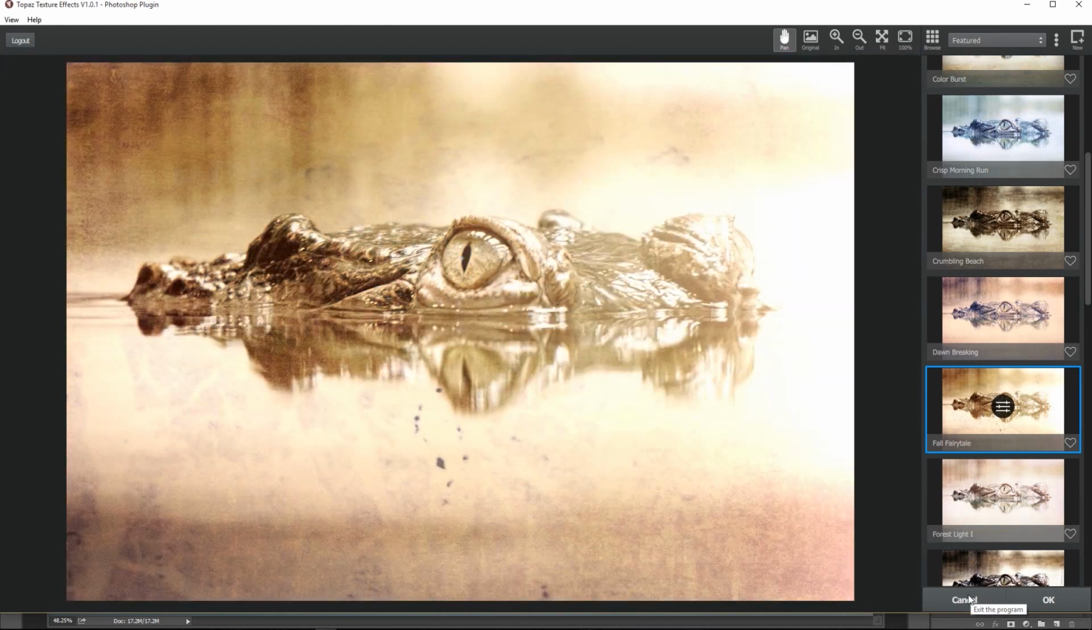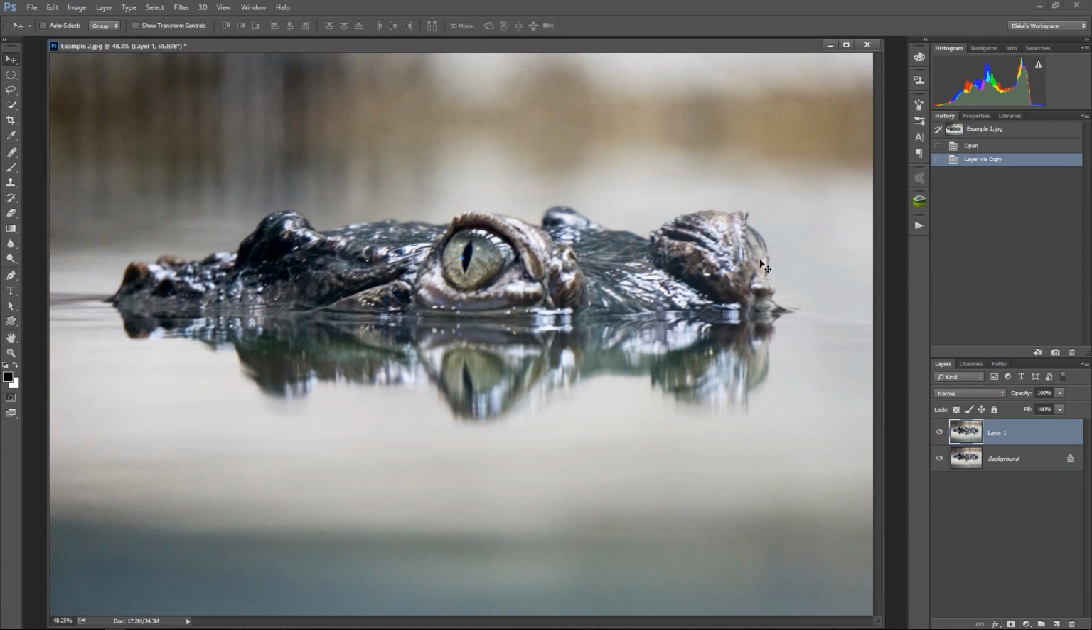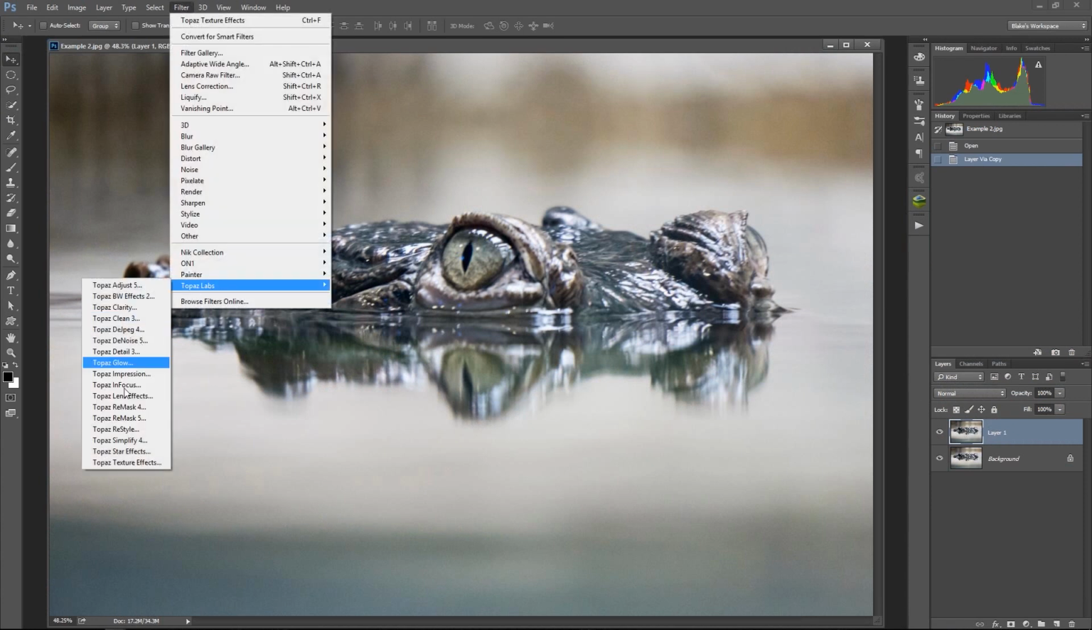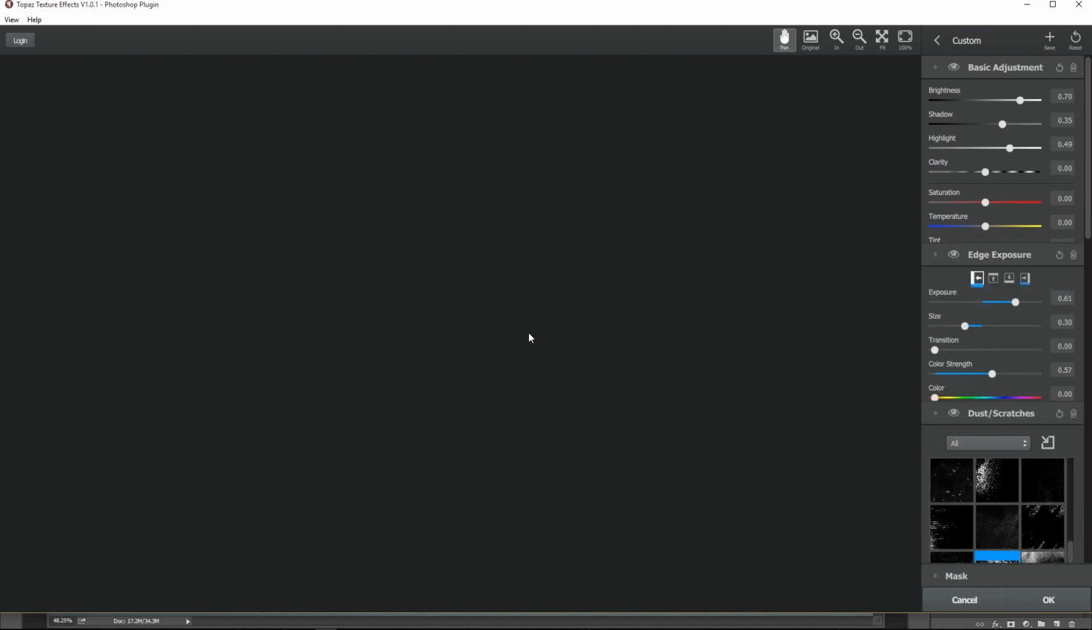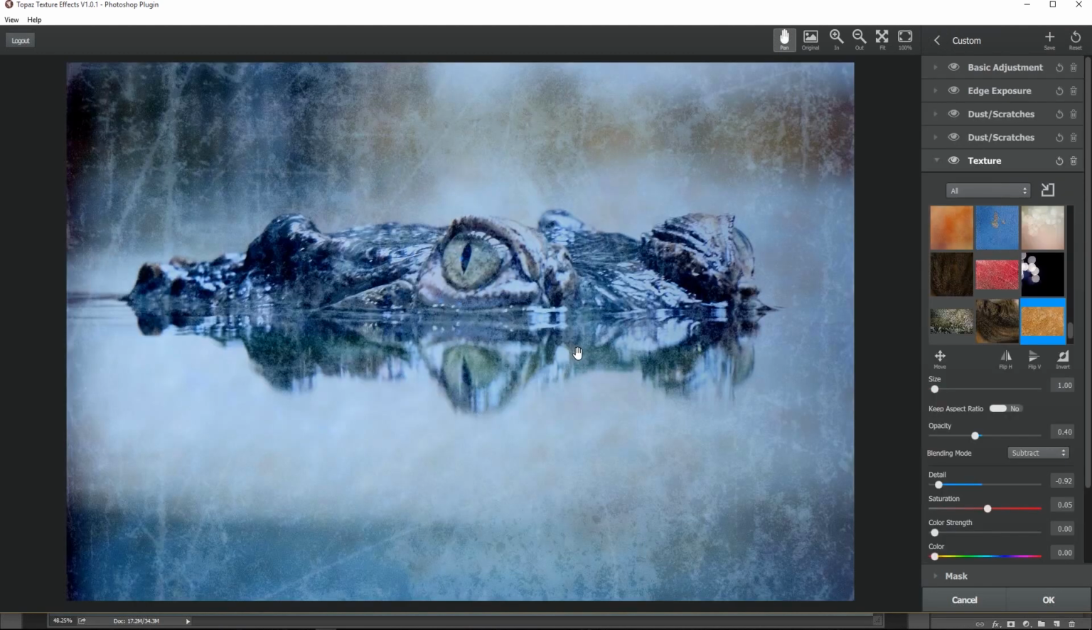And actually, one of the things that I'm going to do first is I'm going to cancel out of here and Control J, duplicate that background layer. Always duplicate that background layer. Go to Filter, Topaz Labs, and then go to Texture Effects. That's important because if you know what foreshadowing is in the movie industry, I just foreshadowed that I'm probably going to do some Blend If on this image.